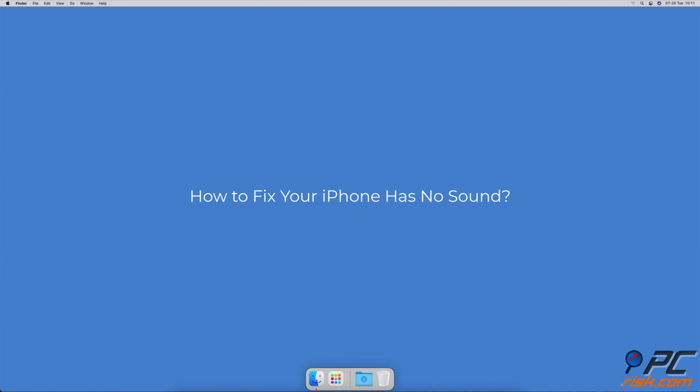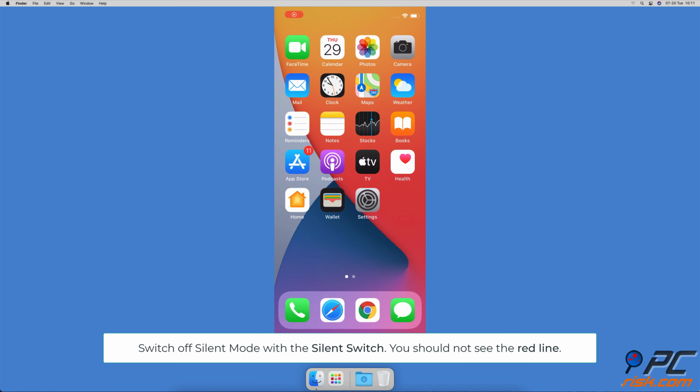How to fix your iPhone has no sound? Make sure the silent mode is turned off. Most of the time your iPhone doesn't have sound because the silent mode is turned on. To turn off the silent mode, locate the silent switch on the left side of your iPhone and switch it off. If you see the red strip, that means the silent mode is turned on.